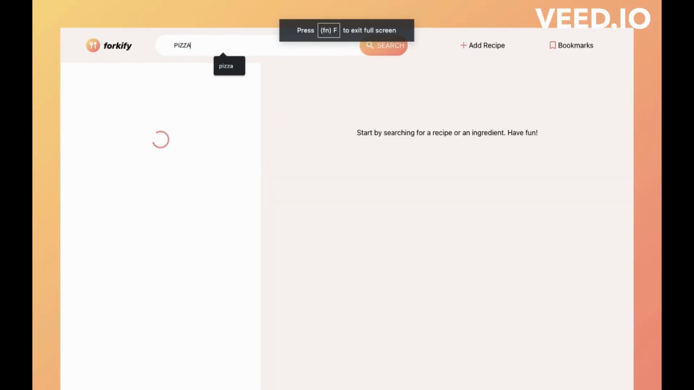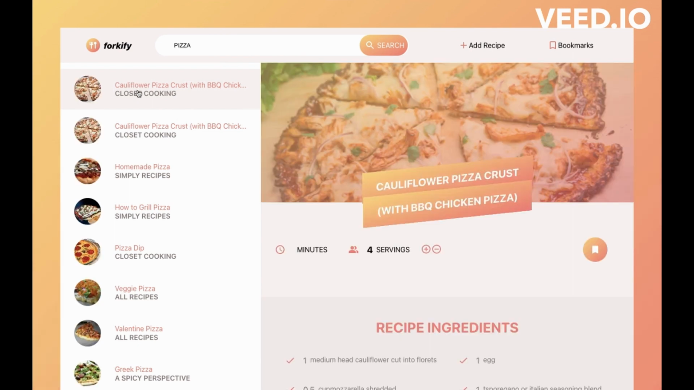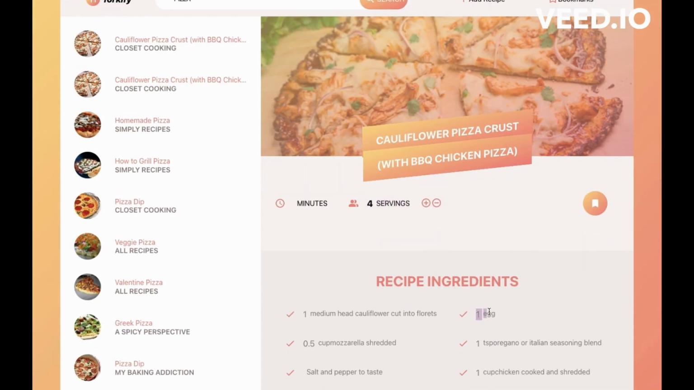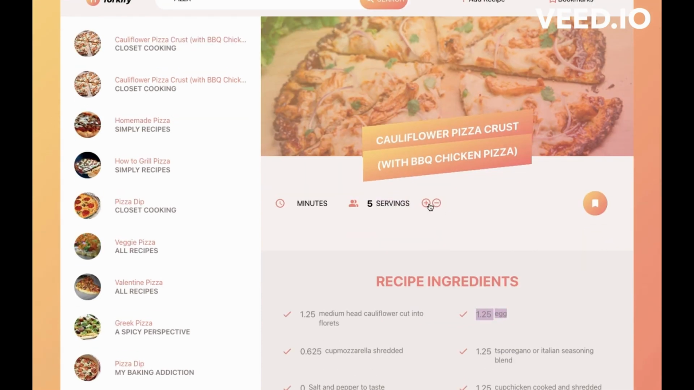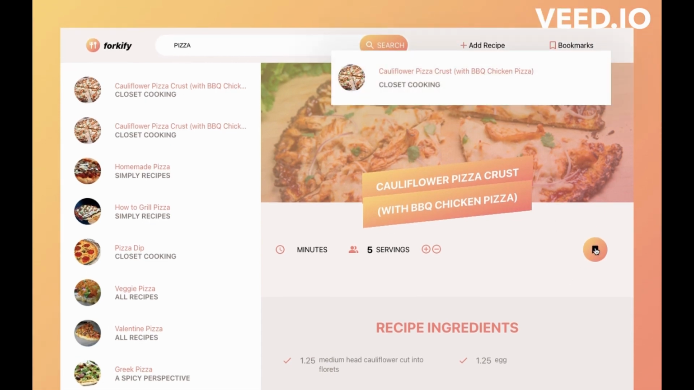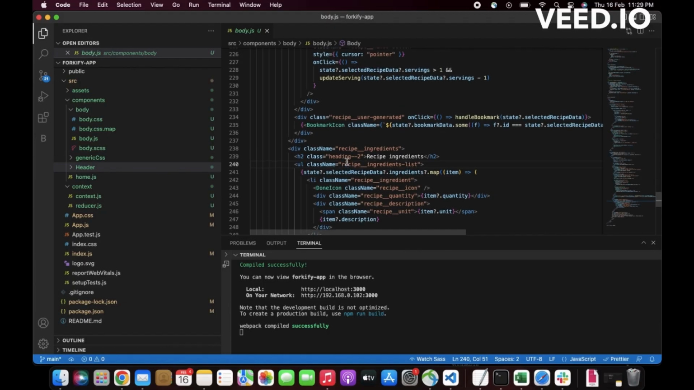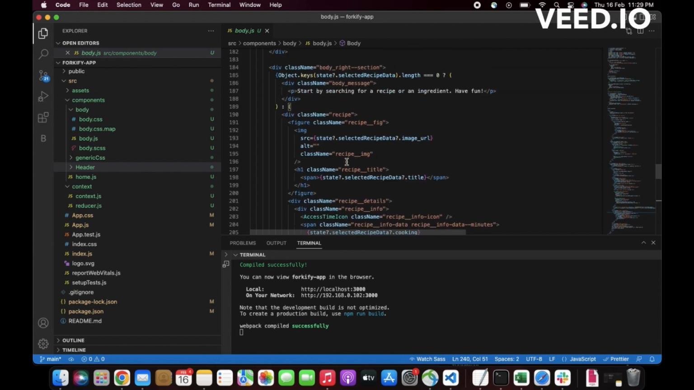Okay, let's move to the right section of the body, where we will preview the details of the selected recipe. Let me show you the UI of the same. For the right section, we are displaying the selected recipe ingredients based on the servings. On the basis of the servings we are updating the quantity of ingredients. You can also bookmark the recipe. I hope you are clear with the UI flow.